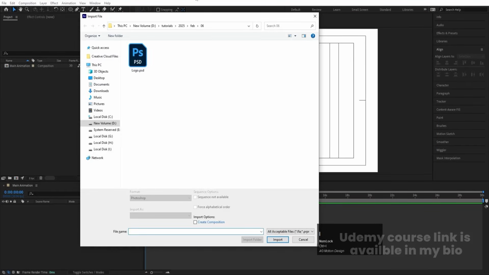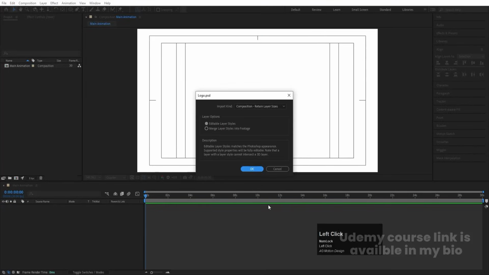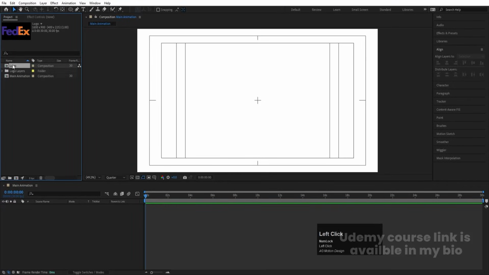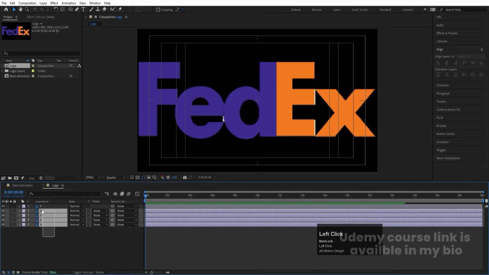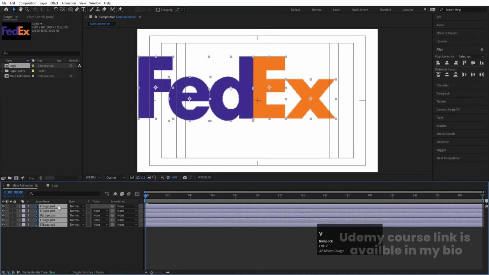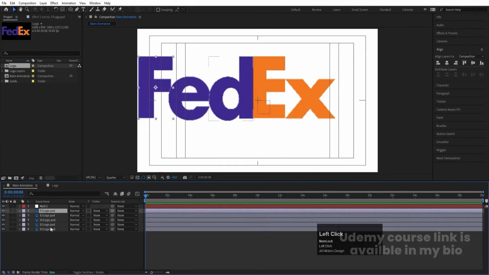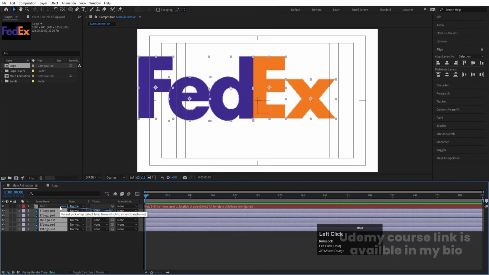Now press Ctrl I, and I'm going to bring in this logo and import as composition, retain layer sizes, and simply hit import and hit OK, and simply double click to open this. Select all of them, hit Ctrl C to copy, go over here and hit Ctrl V, right click, new, create one null object, select all of them and make them a child of this null.